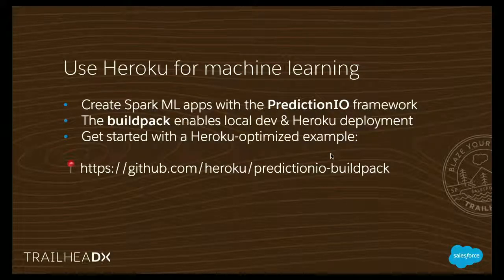So what have I given you a whirlwind tour of today? You can use Heroku for machine learning. You can create Spark machine learning apps with the PredictionIO framework. Our Buildpack enables local development and Heroku deployment. And you should get started with a Heroku optimized example by starting at the Buildpack.